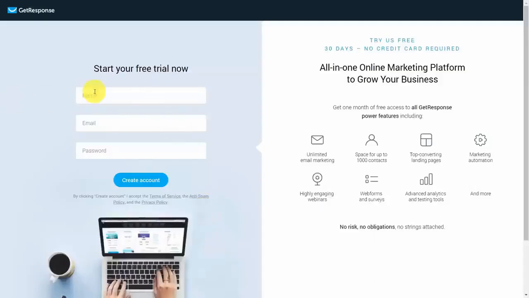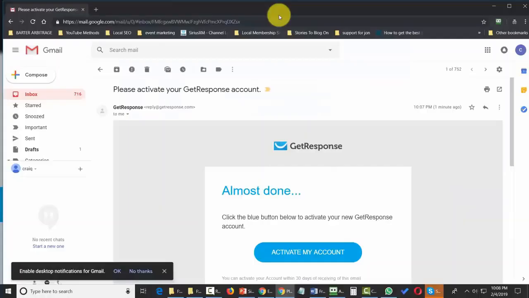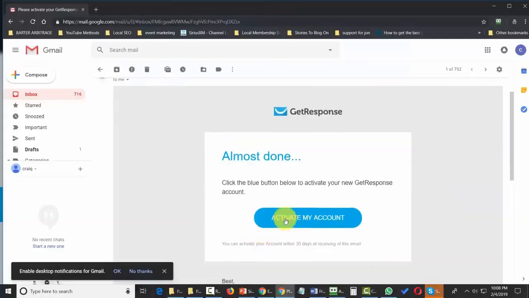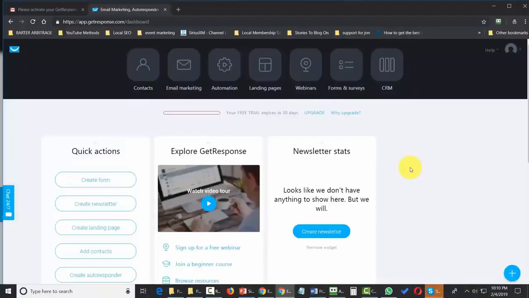So to start your free trial, you'll write in your name, email, and a password. Now, once you create your account, you'll be asked to activate your account inside of your email. And inside of your inbox, you'll see your email. You want to click the link that says activate my account. You'll then be asked to complete an account setup. And once you do that, your GetResponse account will be ready for use.